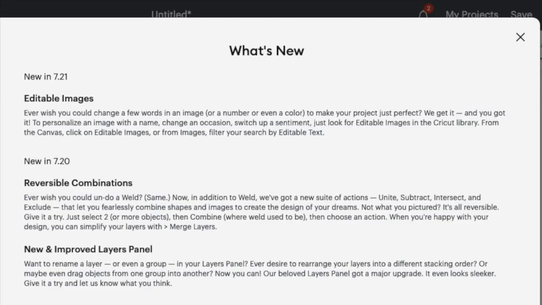Today there has been another update to Cricut Design Space. So we are now running version 7.21, and as you can see on the screen it does tell us something that is new. There was another update yesterday or the day before, quite late on in the day, which was just bug fixes and stuff like that. I think there wasn't anything notable that was released in that little update.